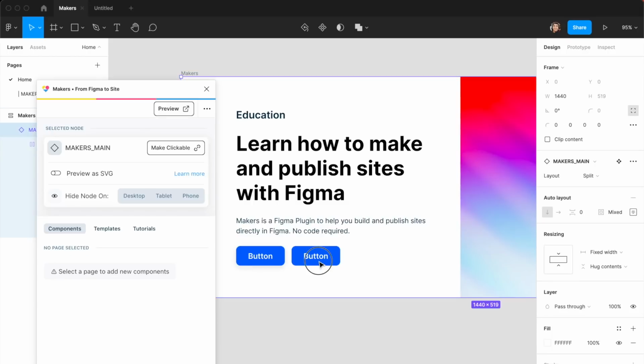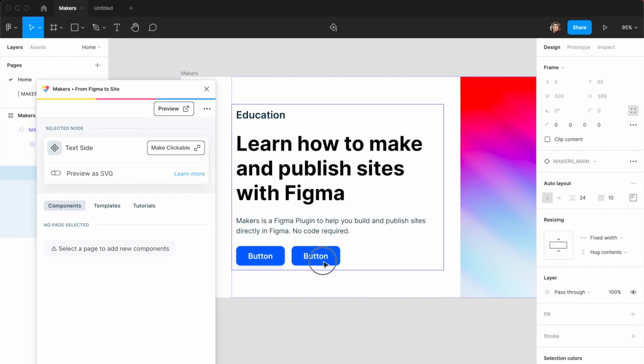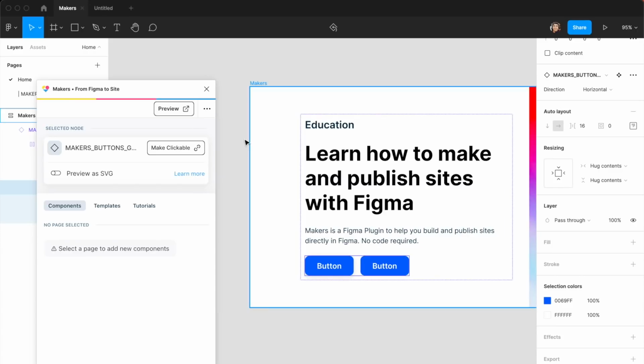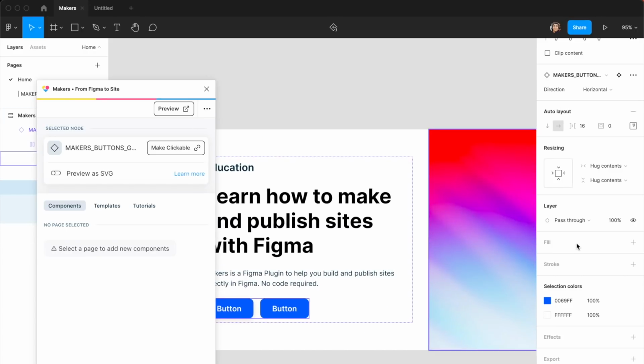Apart from that, editing is super easy, just like you would do in Figma. There is no other difference. You can change colors, you can change the type, you can change the font, you can change the image, you can change the color of the background. Everything can be changed just like you would do in Figma.